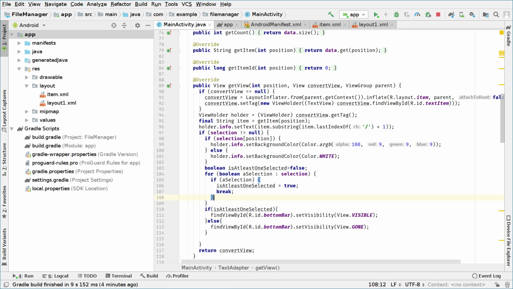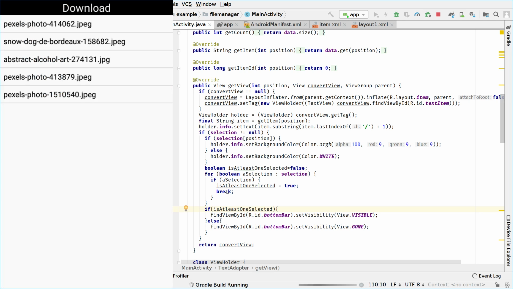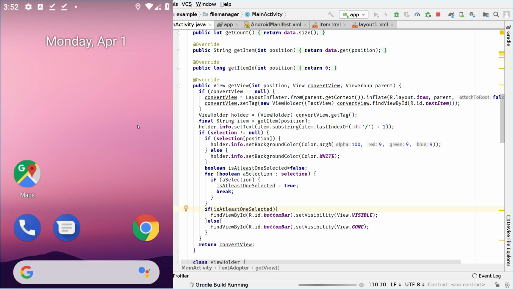So the first branch will be called if at least one is selected, and the other will be called if selection is null. Now we have all of this right here, but maybe we can do this in a more efficient way if we don't call this from the getView method. Or let's just test how it behaves right now. We can change it later if it doesn't behave as we want.